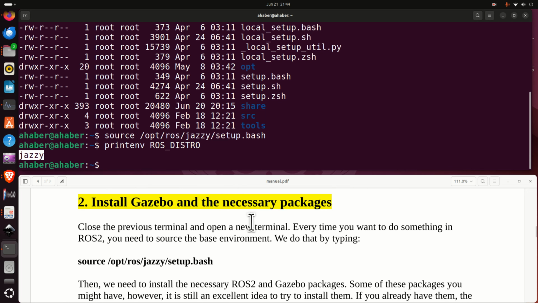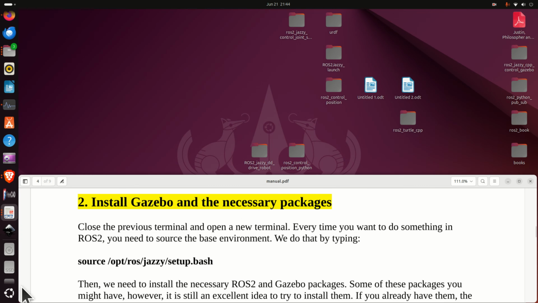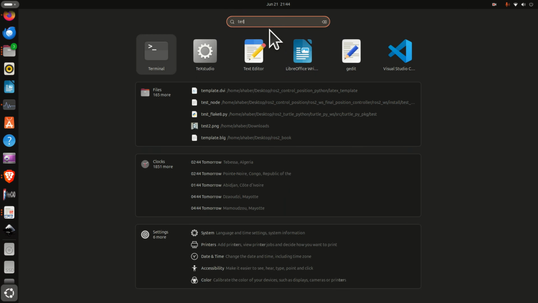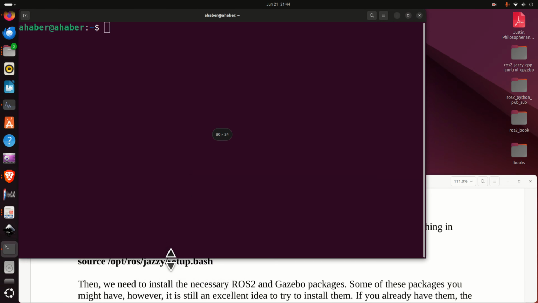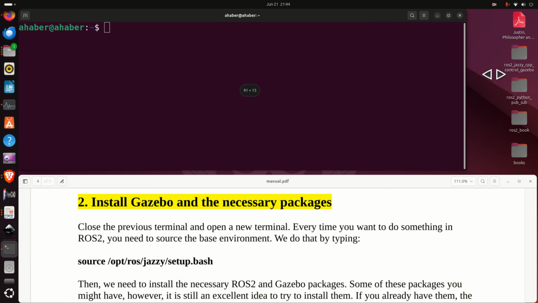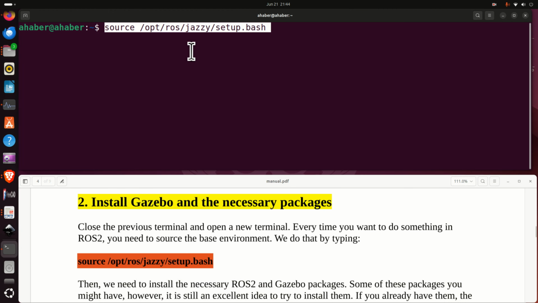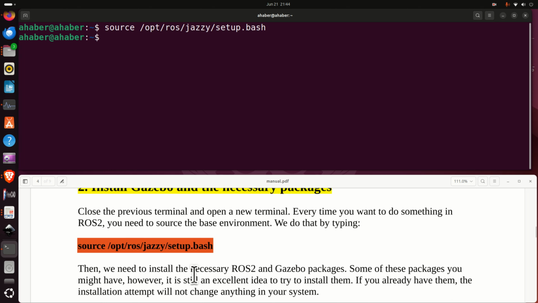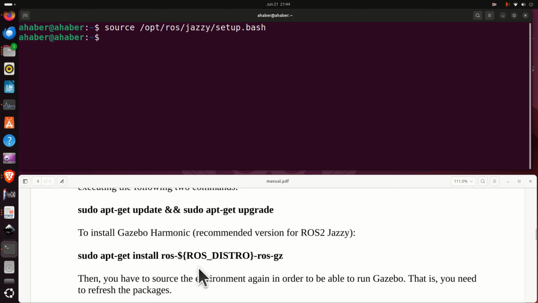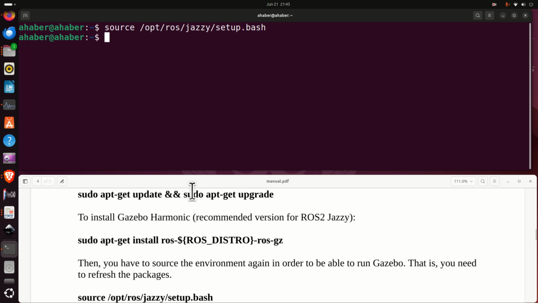The next step is to install Gazebo and all the necessary packages. Here, let's start everything from scratch and let's open a new terminal. And remember, every time you want to play with ROS2 in a terminal, you have to source the environment. That is, you need to execute this command. Okay. The next step is to install Gazebo.